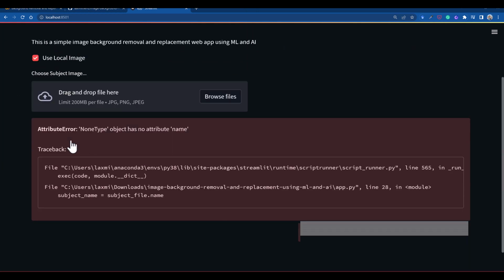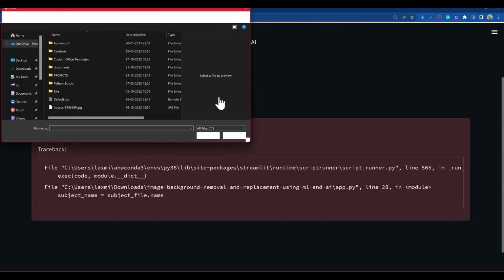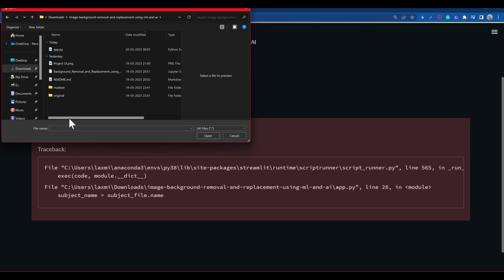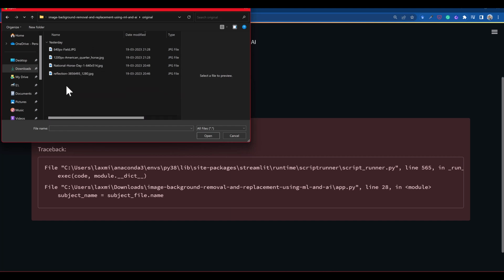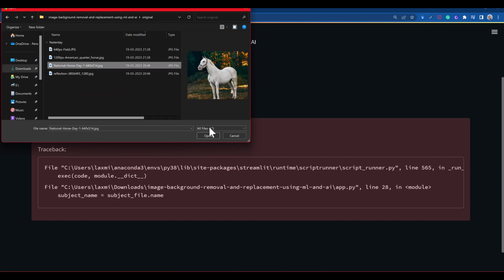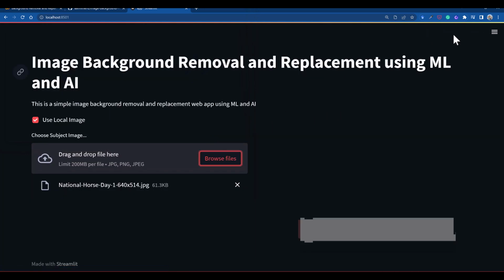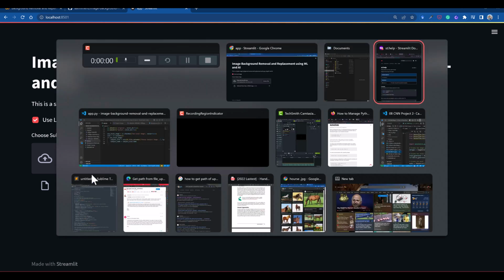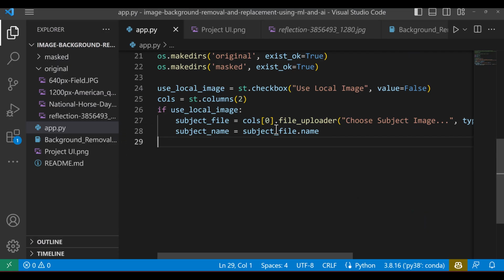Well, so there are some of these errors. Don't worry about that. It will keep coming unless you select the file. So if I select a file, inside here we have, let's go ahead in original, and I select here national horse, and as soon as I click on open, now this file is selected. Now this particular part is not throwing the error because we have now our subject file name there.